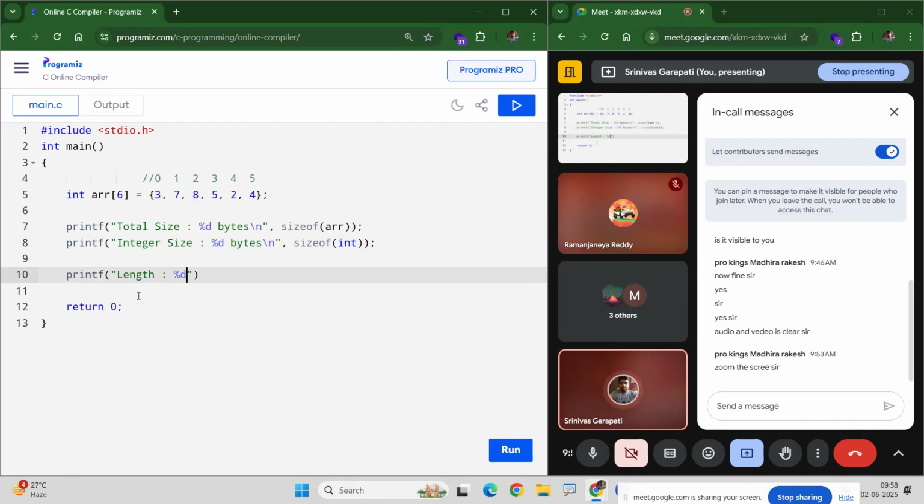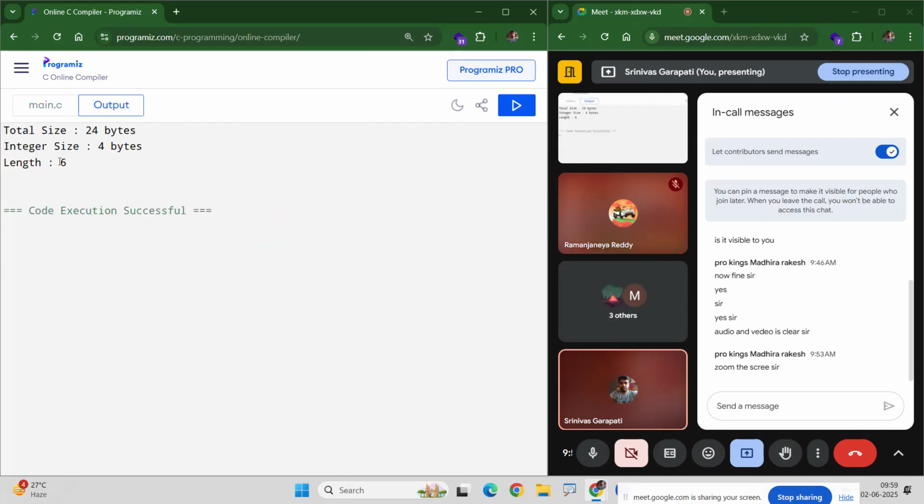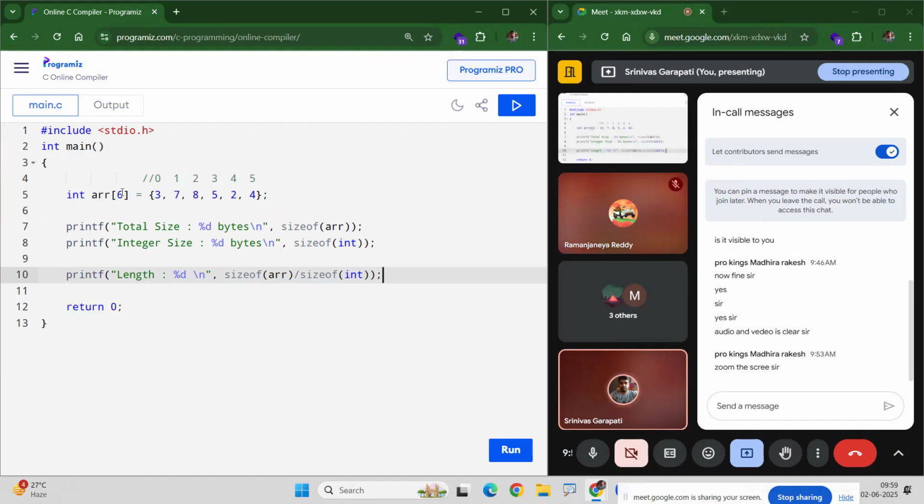So what is that length of the array? Observe this. Total size is divided by the size of an element. Integer, right? Size of an element. See here if you observe, 6. Sir, it is already there, right? Of course it is there. But in case they ask how to find the size of the array, nothing but how many elements are present in the array, if you want to find out, this is the way, using sizeof. Okay. Note this.